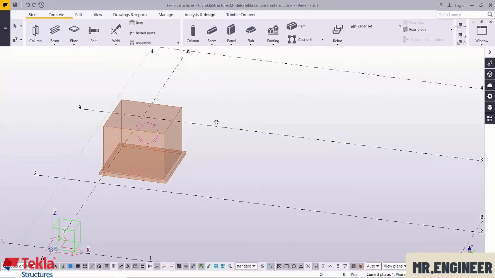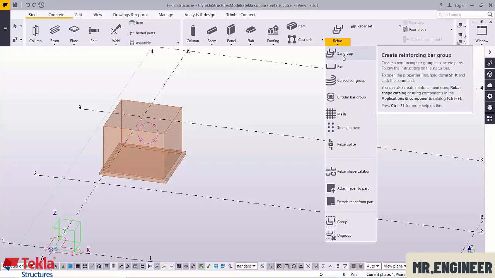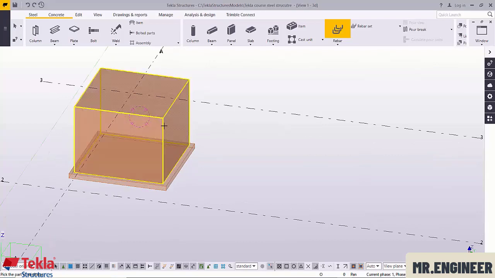Okay, to draw the reinforcement rebar of this foundation, we go to here, rebar. We press here, bar group. So now we select this option. We can see here on the left corner, pick the bar to reinforce. First of all, we want to select the structural object that we want to draw the rebar reinforcement into. So we select this foundation.